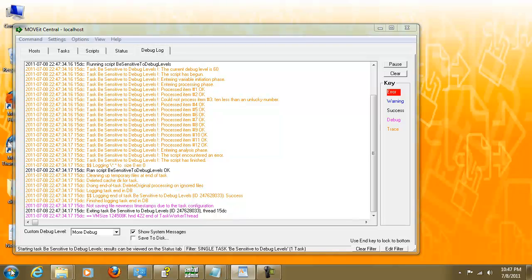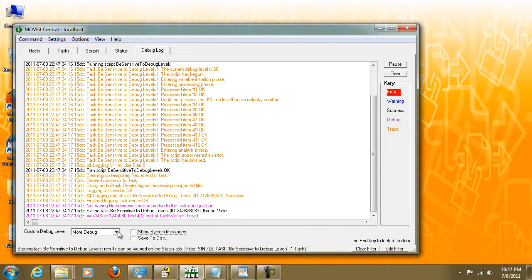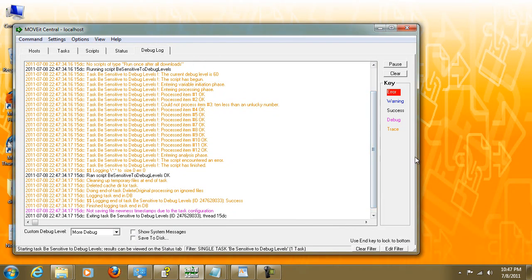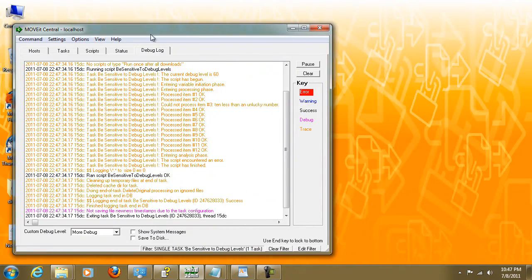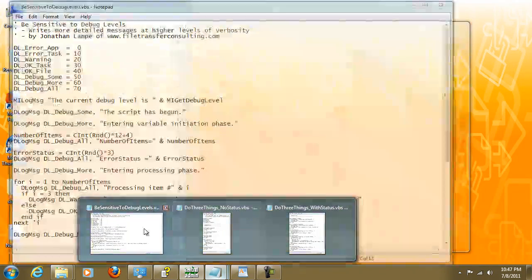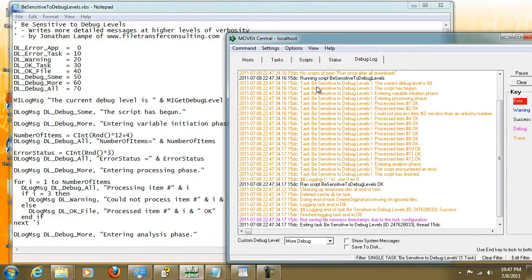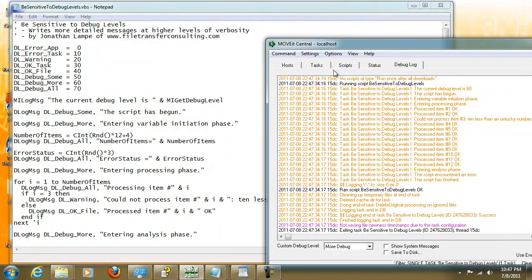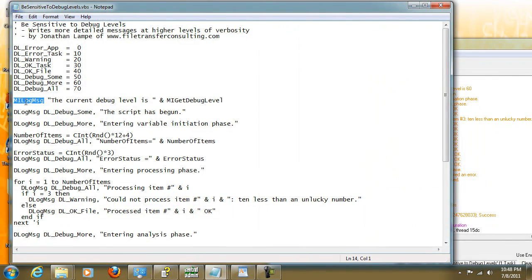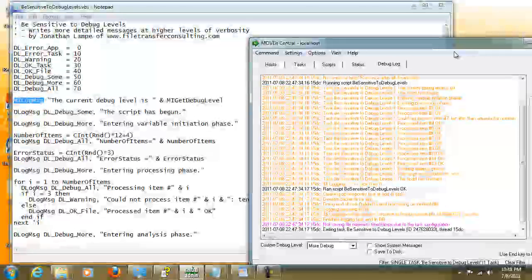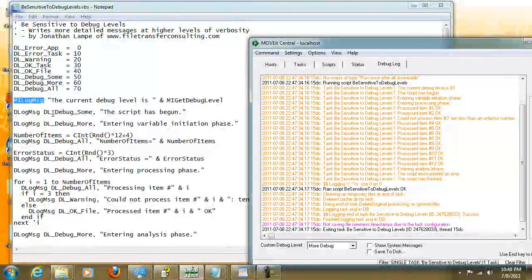Notice that by default, when you filter on a task, it sets it to the more debug level. So I'm going to put this over here and move up the code here so you can have an idea of which messages are written out here. The first message that was written out was the current debug level is 60. That will be written out at all times because of the plain old MILog message over here. Then I follow this up with some of my calls with a specific debug level. So the script has begun entering variable initiation phase.